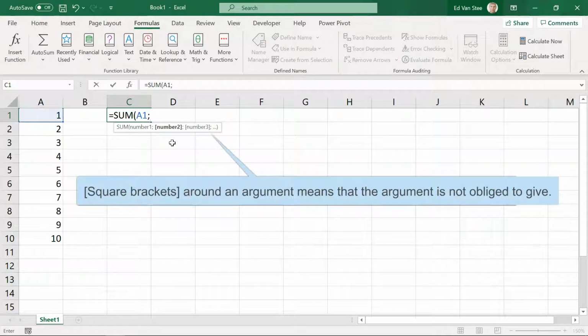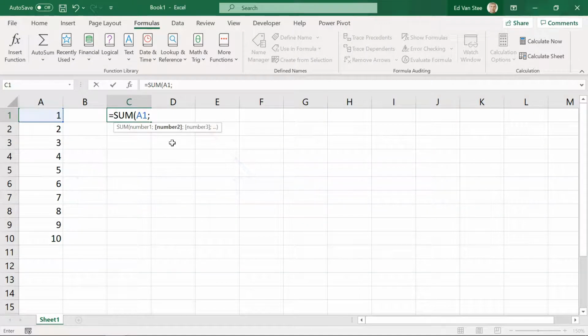Why is it between square brackets? It's not always the case. Well, this means that square brackets for an argument means that you don't need to give this argument. Yeah? So the square brackets means you don't need to give the second argument. If you just want to sum up the first argument, it's okay. In this case, I'm going to use the second argument and I'm just going to click here. So now I'm summing up the contents of A1 and A2.